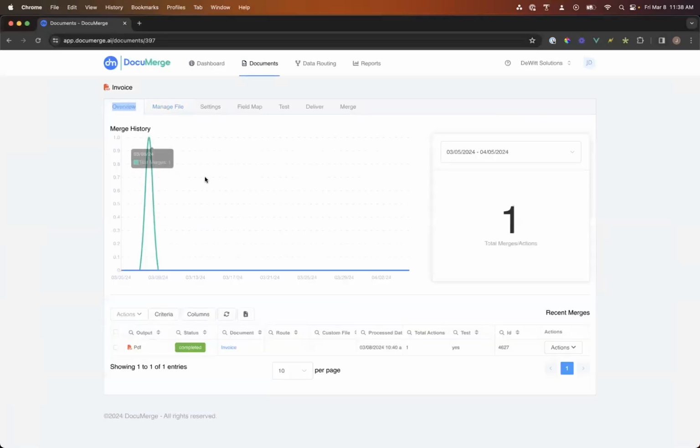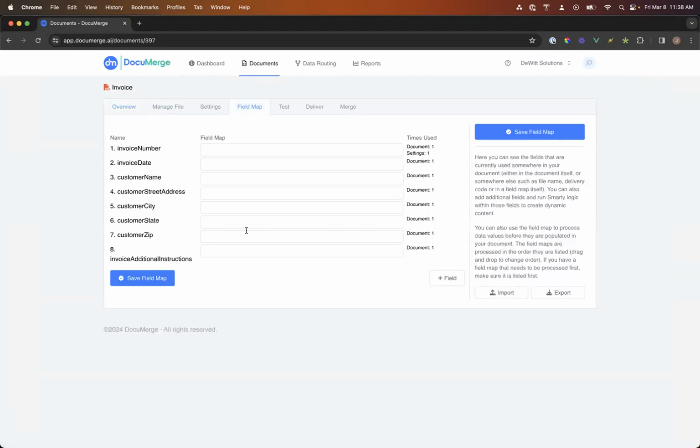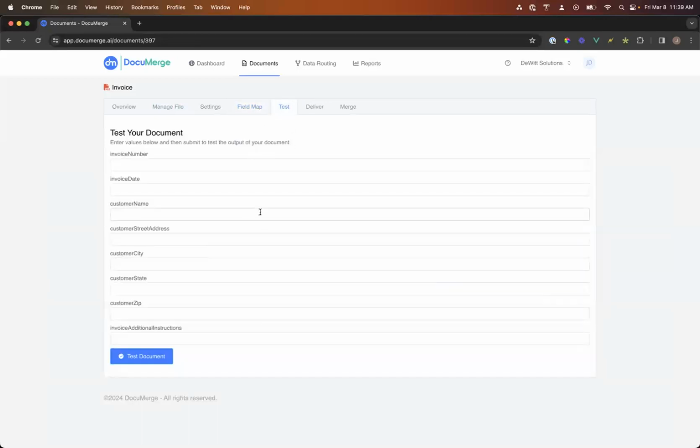The overview tab is just to give us an overview of what's going on with this document. The field map is more of an advanced setting where you can pass along information coming from the request and adjust it, or run a script on a specific field to clean up that data or run some logical checks to determine what kind of data you want to pass to that field. Also, you can add new fields if needed. Then in the test tab, you can enter information and test out the document, to make sure it's working as you expect.